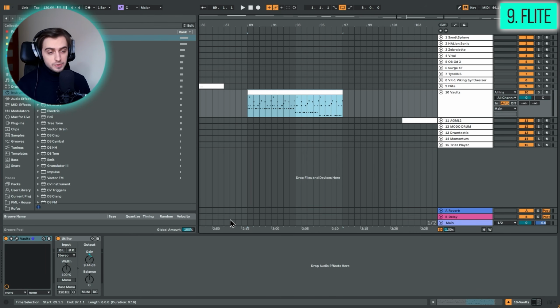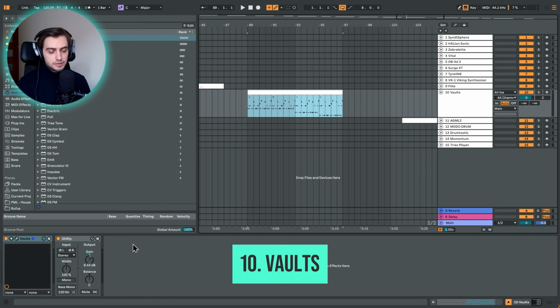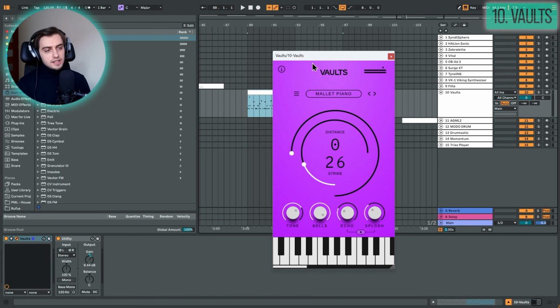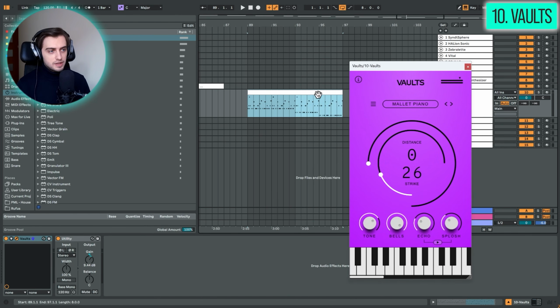The next one is a sort of alternative to the Spitfire Labs series, which is very popular. If you don't know Spitfire Labs, you definitely have to check it out. It's a selection of sampled instruments available for free. But the Vaults are also a very nice option. For instance, here I've loaded up a mallet piano and I'm playing a melody with that. So let's play that.